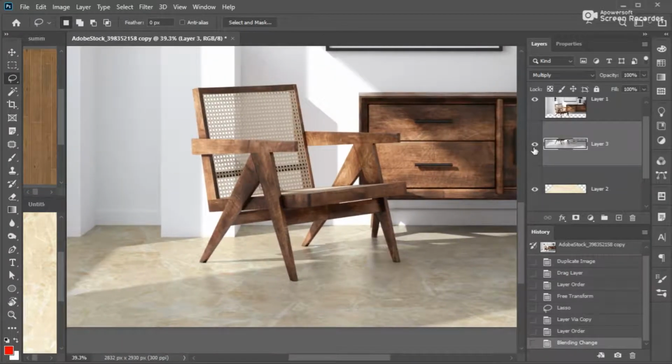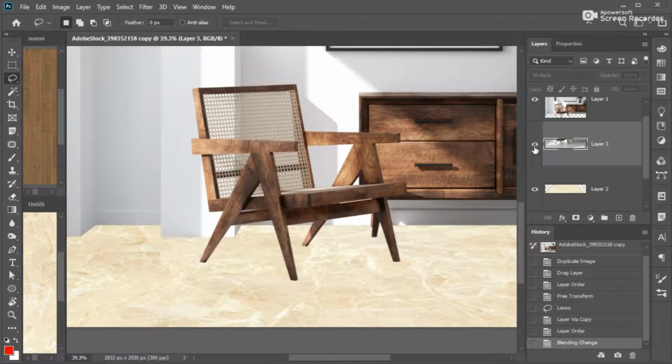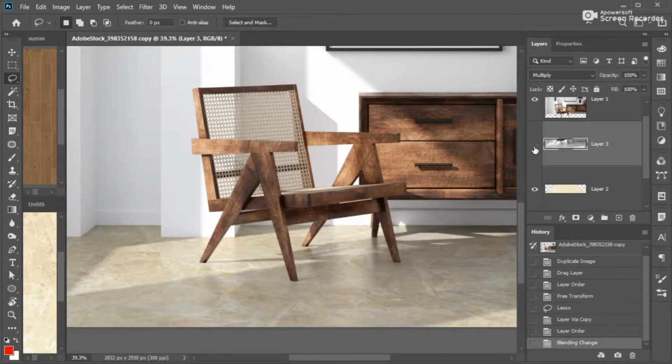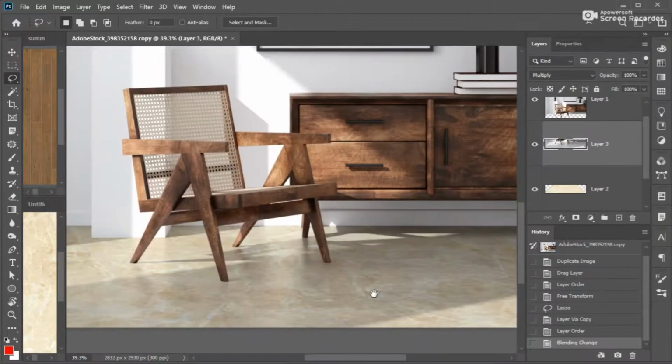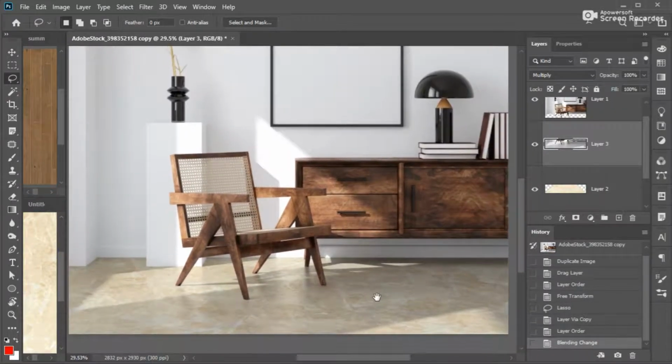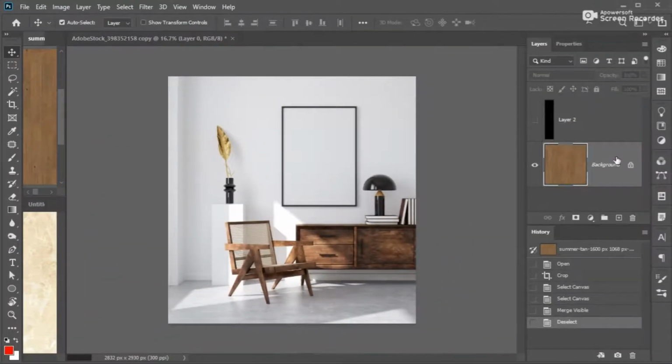Check out how big the difference is. Now let's try it again using a different floor design.